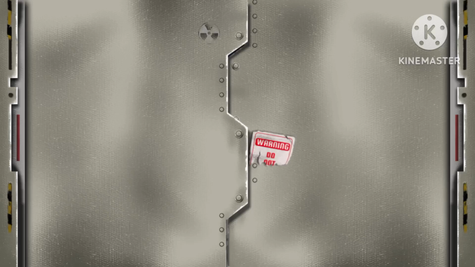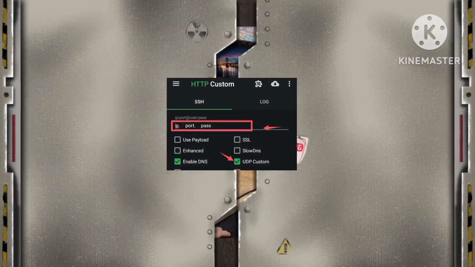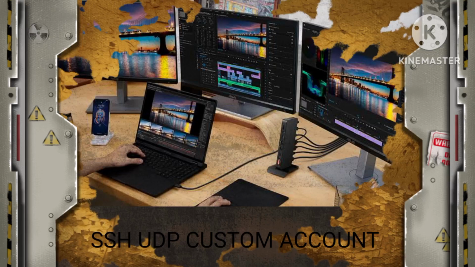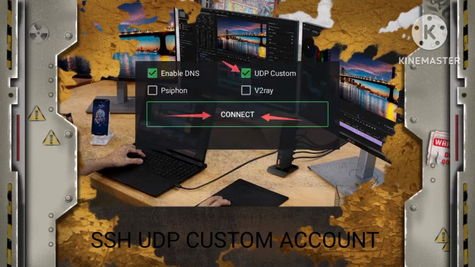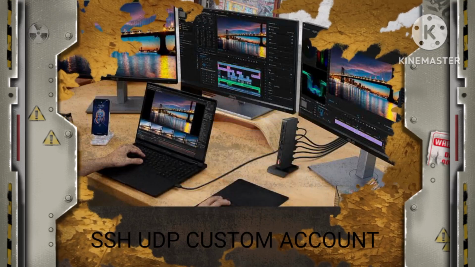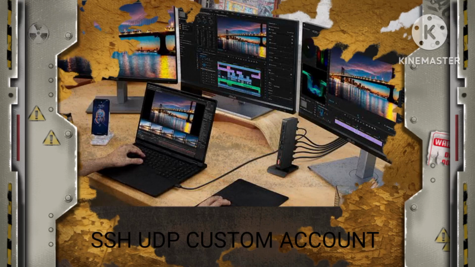Additionally, ensure that you select the UDP option by ticking the corresponding checkbox. Once you have entered the account details and selected the UDP option, simply click on the Connect button. You can now enjoy a super speed connection with your SSH UDP account.